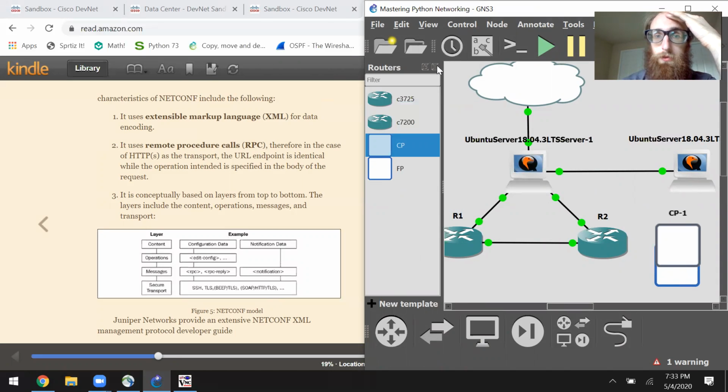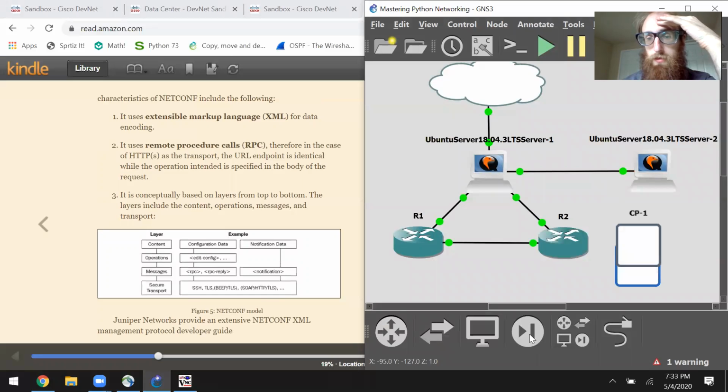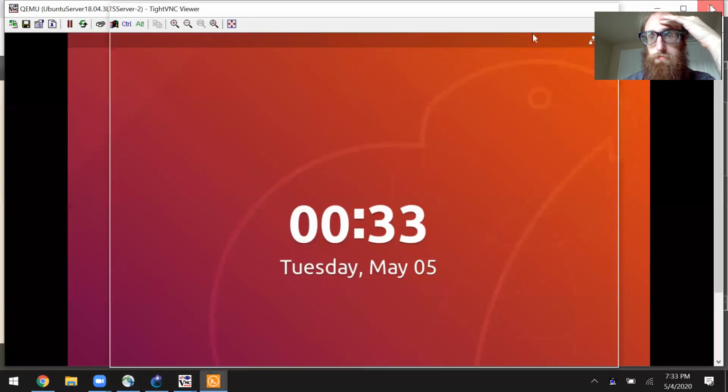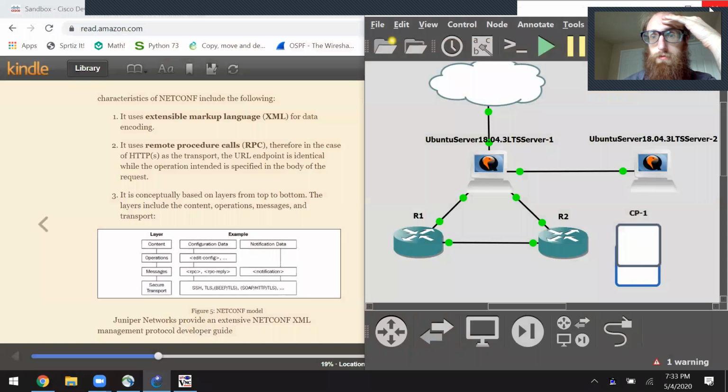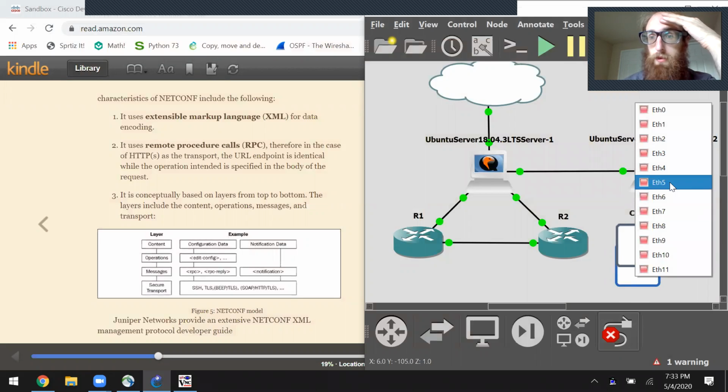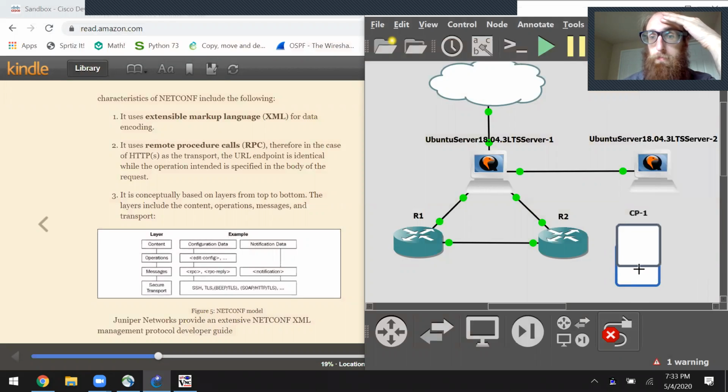But you will know that I am very adept with using Junipers in GNS3. So I've got my control plane and my forwarding plane all ready to go. Just got to wire them up.